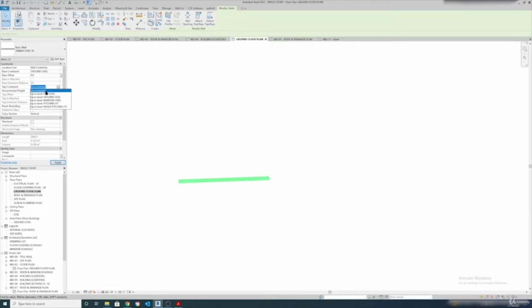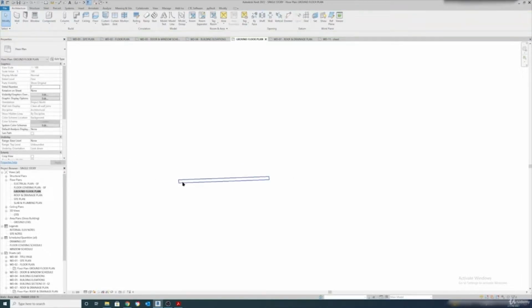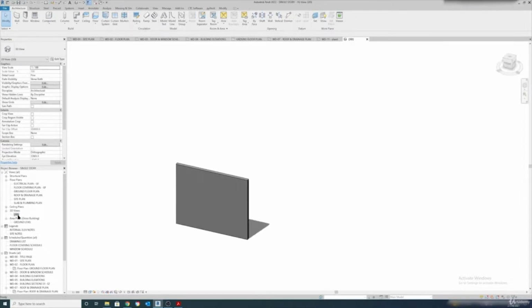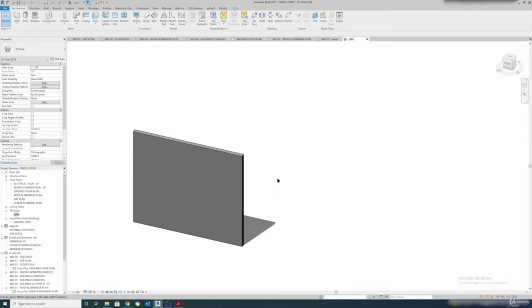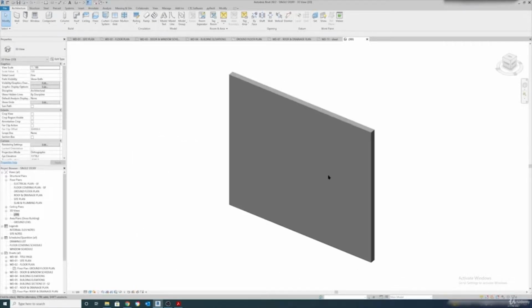So if we leave it as unconnected, we come down here where it says unconnected height, we can choose the height of the wall to whatever we like. So if I want to make an 1800 high wall, click apply. Now to view this wall, we go down to the project browser again. We can see our 3D views. If we double click on that, you'll see the wall in 3D.